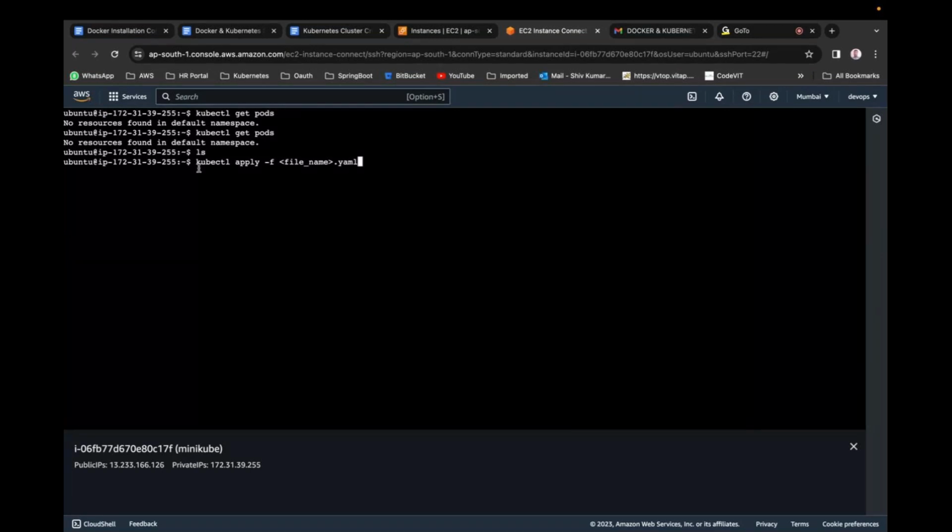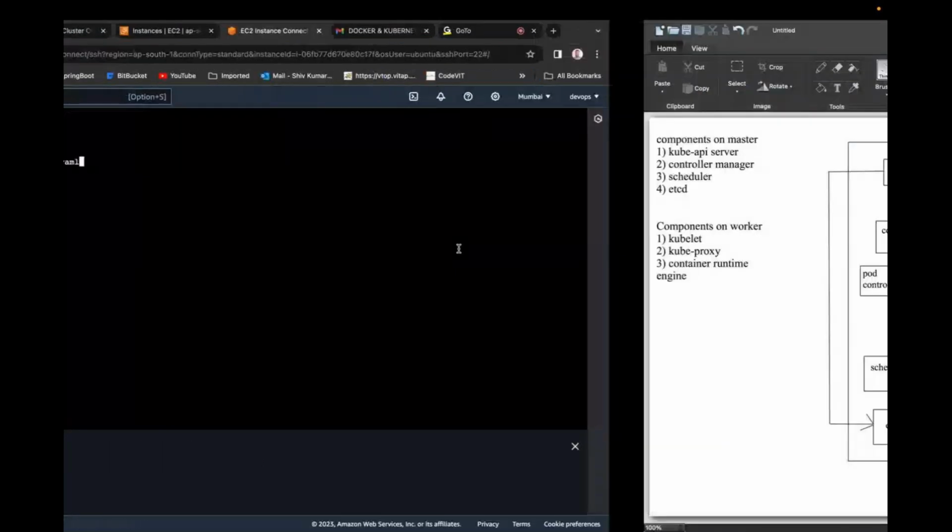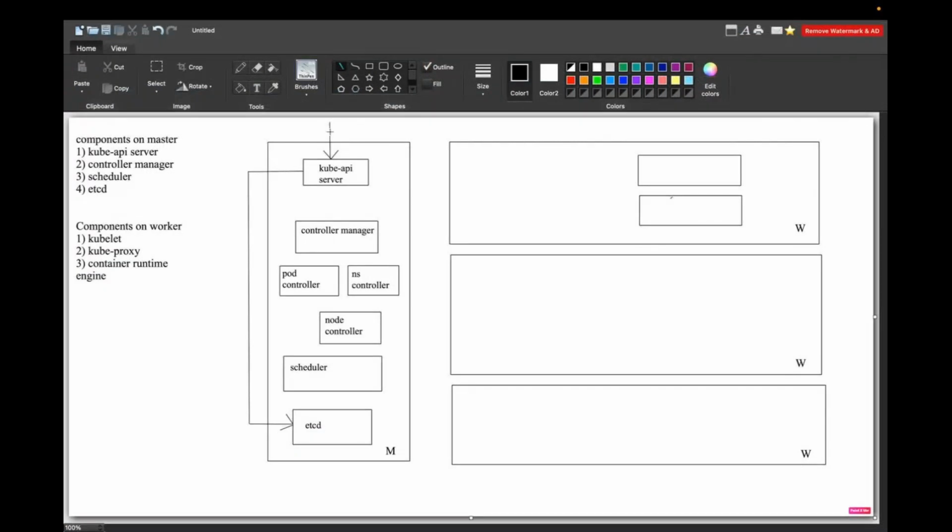So this is a command. Whenever we execute this command, how is the operation performed by the Kube API server? Whenever we execute that command, that request reaches the Kube API server, and the Kube API server will contact the scheduler. Let me draw it here, like this.